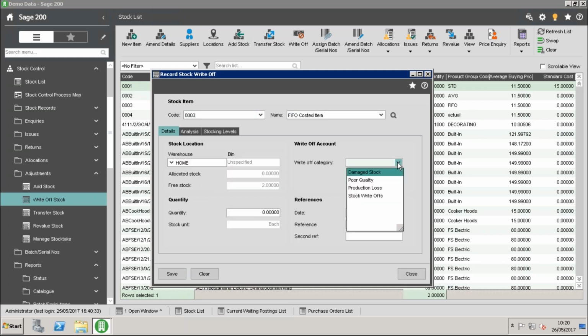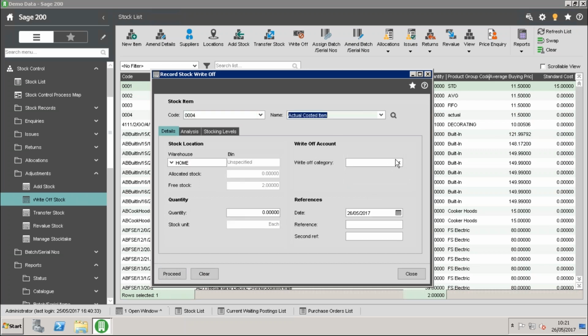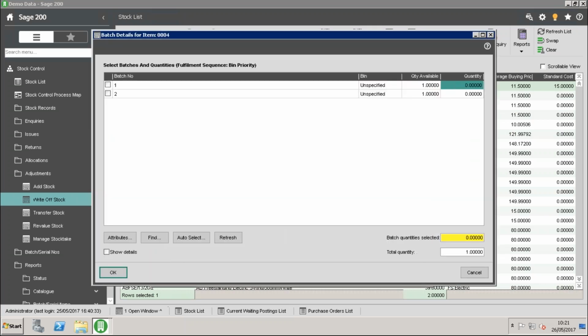Our FIFO costed item, just select the reason we're writing the stock off, the quantity, date and any references. And then finally, for our actual costed item, we select the write-off category, the quantity, the date, any references, but again that save button has changed. It reads proceed, which when I select it, will ask me which batch number I want to write off. So I'm going to select batch number 2 and enter the quantity, and that reduces my stock by that batch.